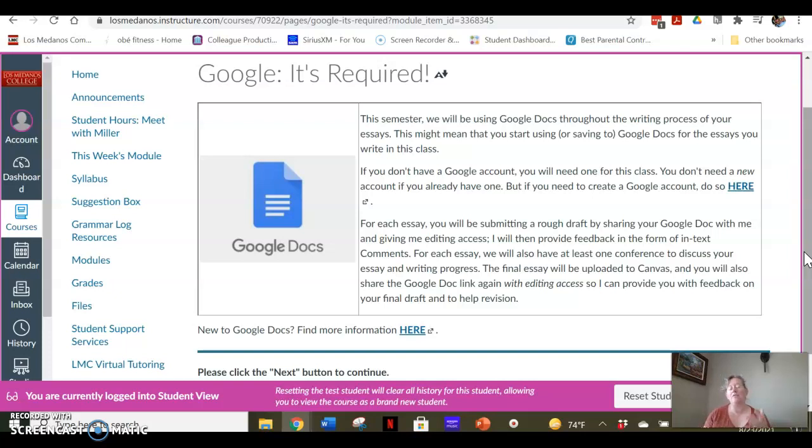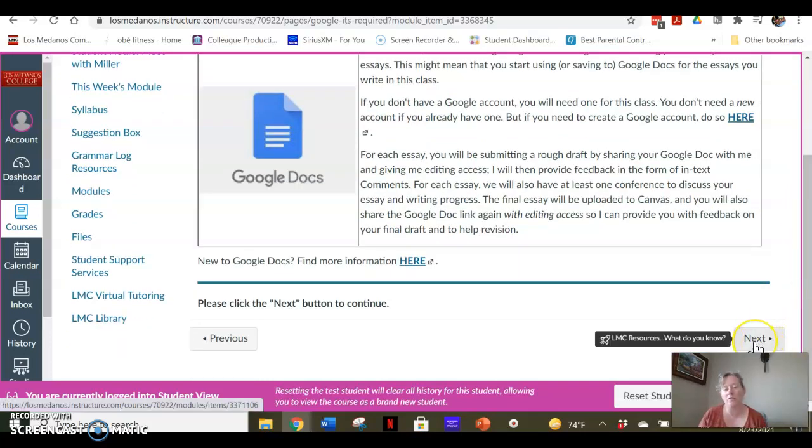I'm going to be giving you feedback on your Google Doc in Google. So we're going to be talking more about that. This page is here just as a reminder. If you don't already have Google, then you're going to need to go ahead and create a Gmail for yourself so you have access to Google Docs.